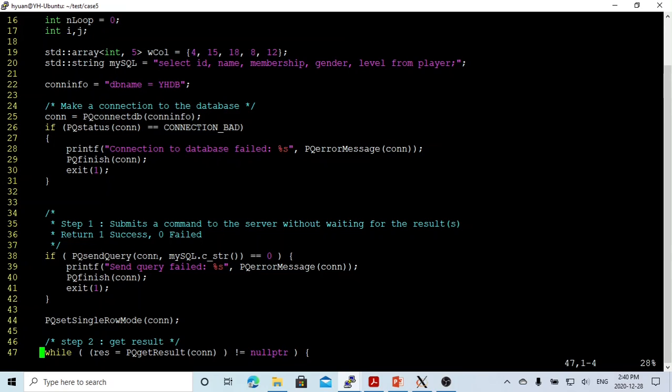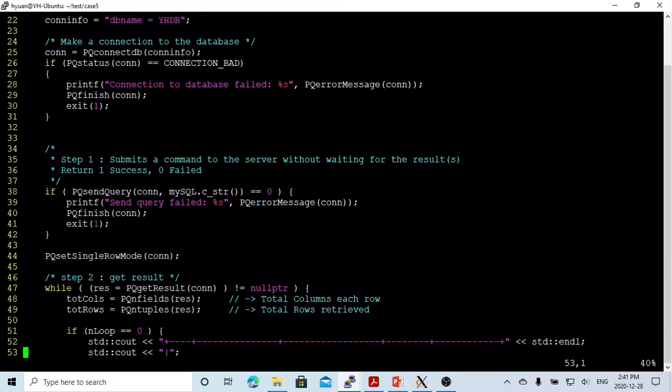This function takes two parameters. First is the connection, which we got from the PQconnectDB function. The second is the string of my query, as a cstring, because it takes a cstring. If the result equals 0, it means it failed; 1 is a success. So if 0, then we finish the connection and get out. Otherwise, success.